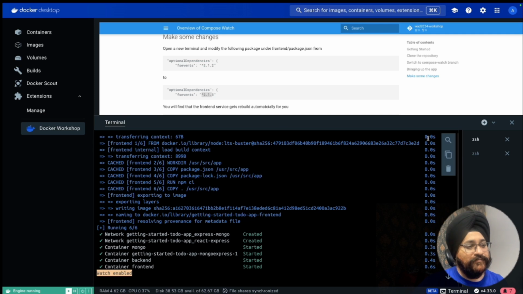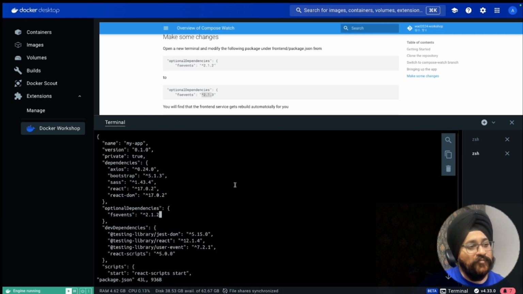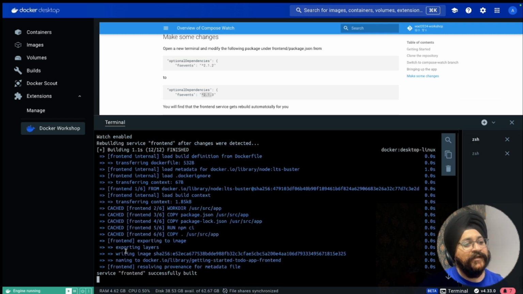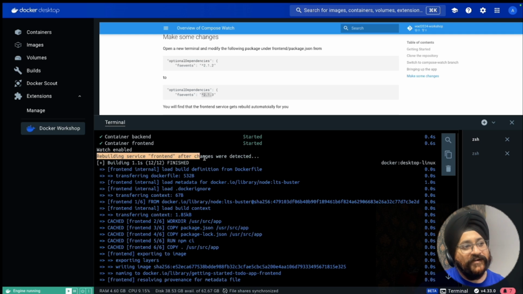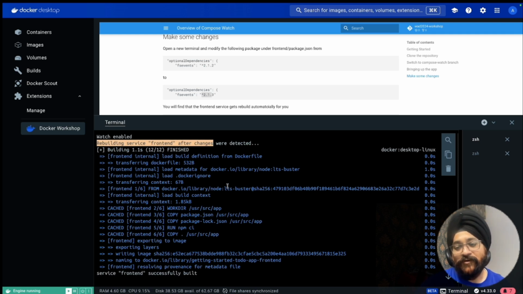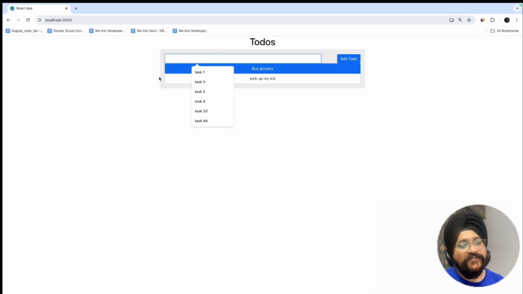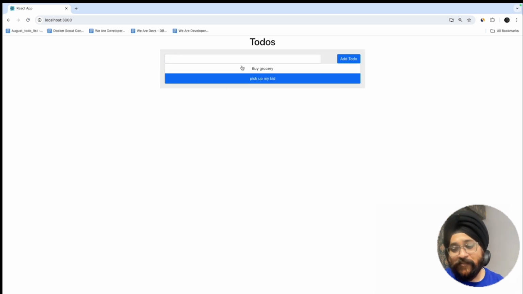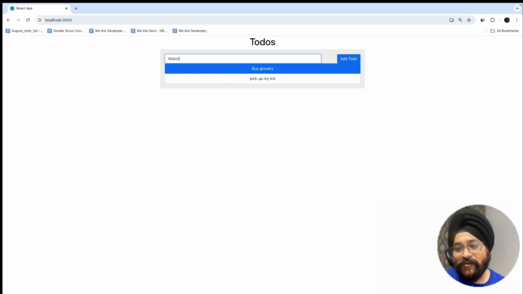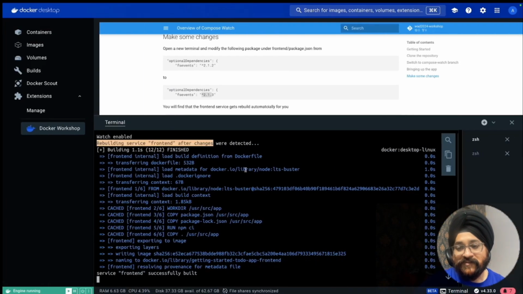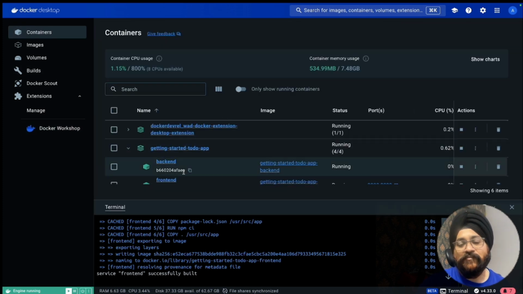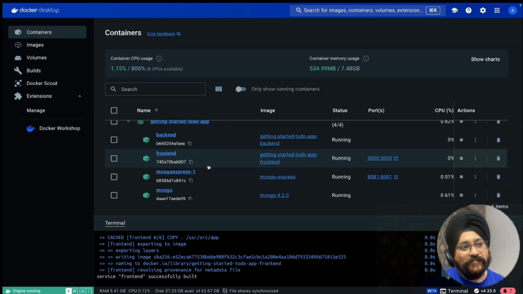So let's change this to 2.1.3. And you can see here the watch is already enabled. Now the moment I save this file, you open the first terminal and you can see that the service has already started rebuilding, because there has been a change on the package.json file, and the specific action which I've specified is rebuild. It was so quick that my application is still up and running. I can go ahead and add any new task like watch Netflix and still it is working fine. Which means I don't really have to go back and restart those services. It is taken care of by Compose file watch, right?